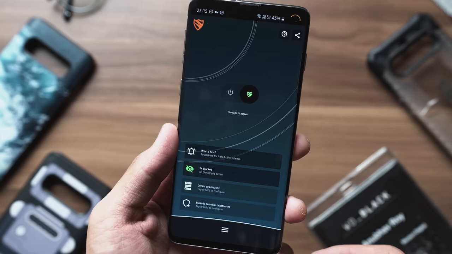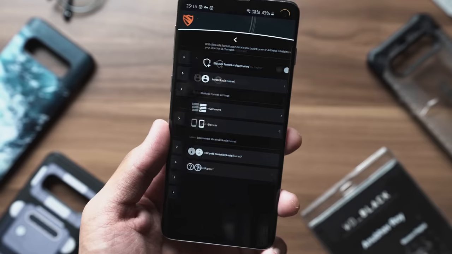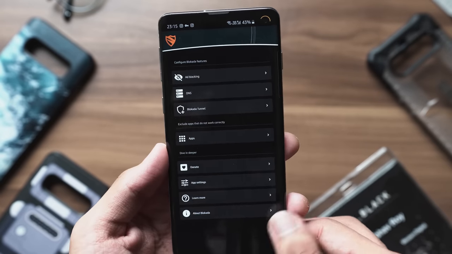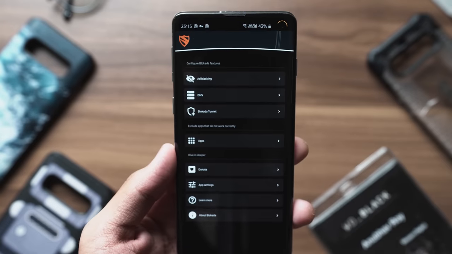However, the free one offers you ad blocking, and all in all it just does a really great job of blocking ads on all different applications that you have installed on your phone. So definitely check it out.